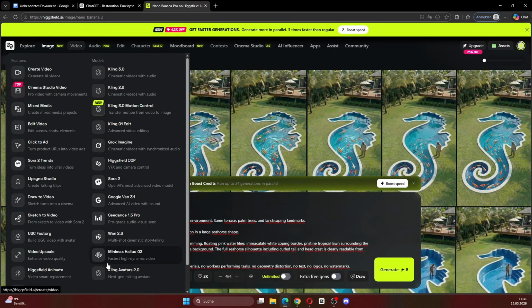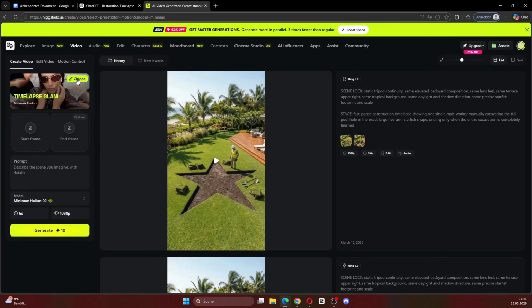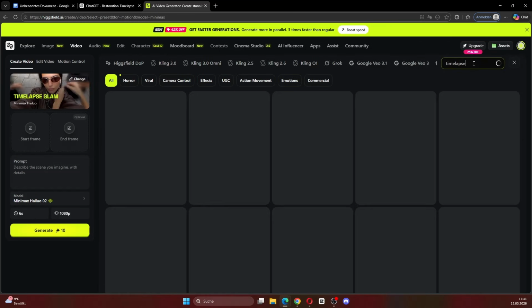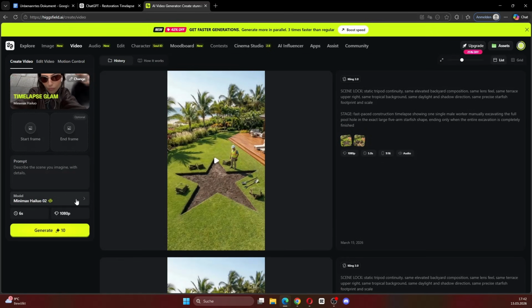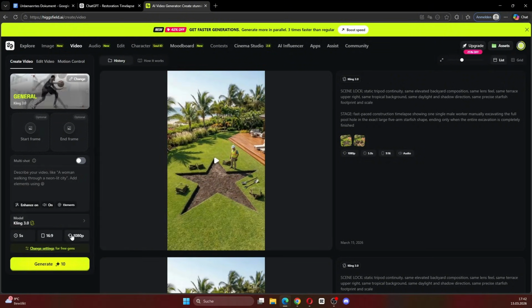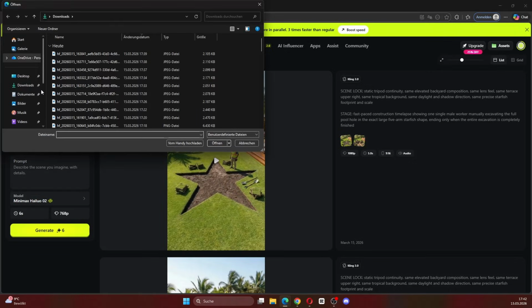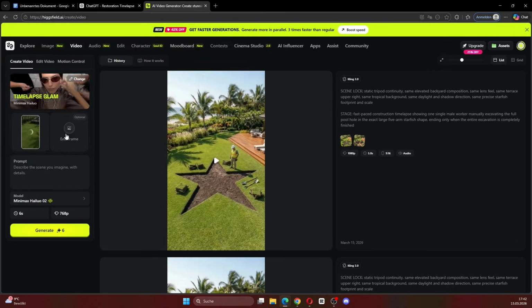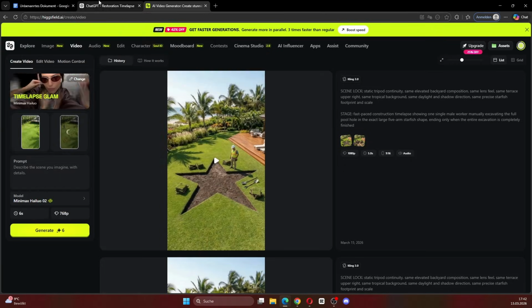Go to video, and I like to use the Minimax module because if we click on change up here, we can search for timelapse and select this built-in timelapse glam module. You could also use something like the Kling 3.0 module inside of Higgsfield here, which is also pretty good. Now we start by selecting the start frame. Choose the very first image with the untouched lawn. Then for the end frame, select the second image with the seahorse outline.